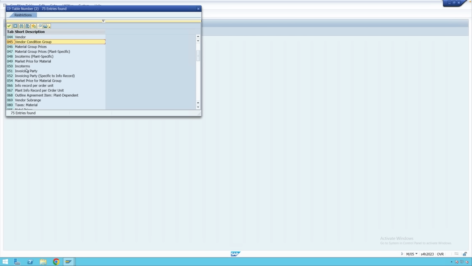Now for these general conditions you will be maintaining the condition record through T code MEK1, but for these condition tables which basically refer to the info record or the contract, you will be maintaining the condition record through that particular document only. That is, when you are creating the info record or the contract, you will be maintaining the condition record against these tables. But for general conditions, you will be entering the condition record through T code MEK1.